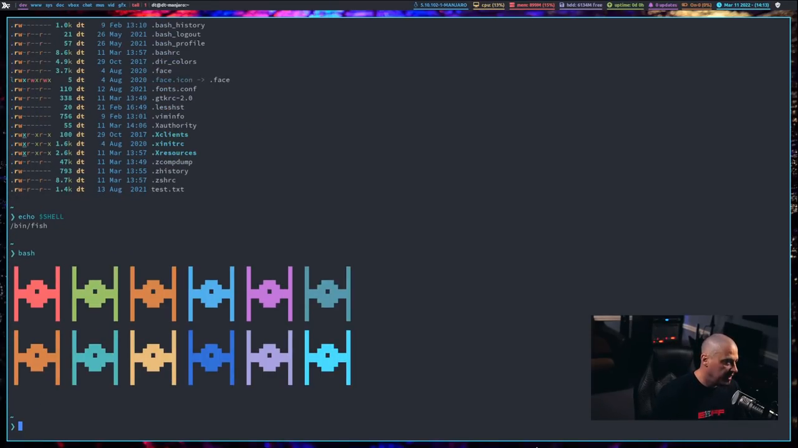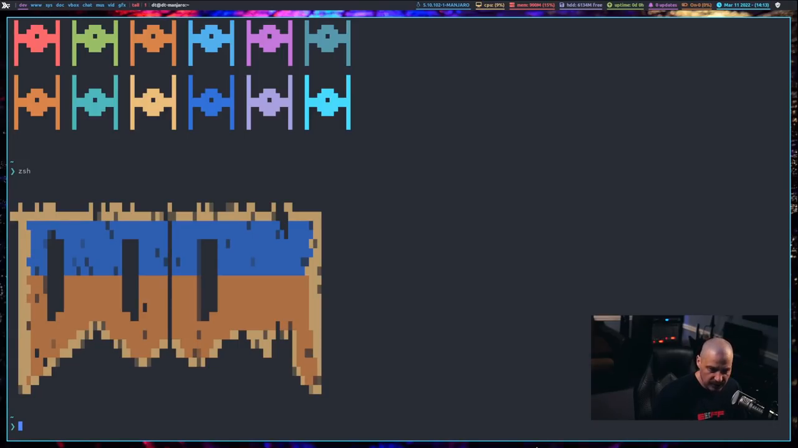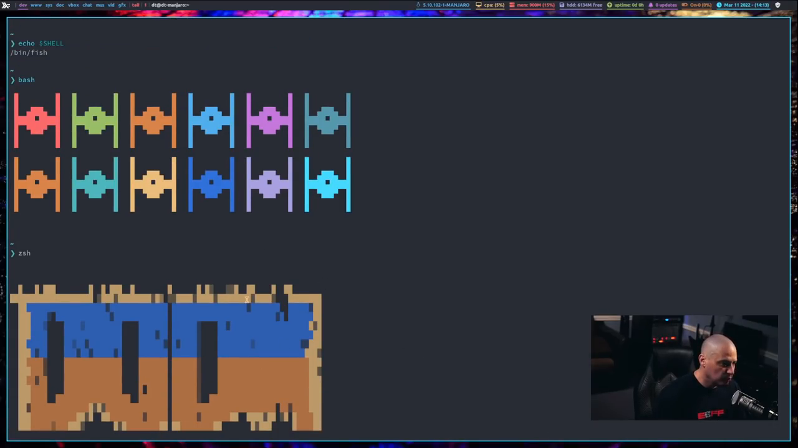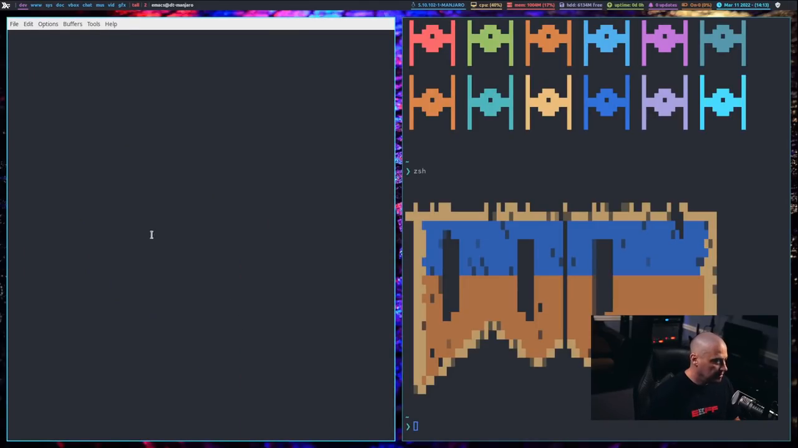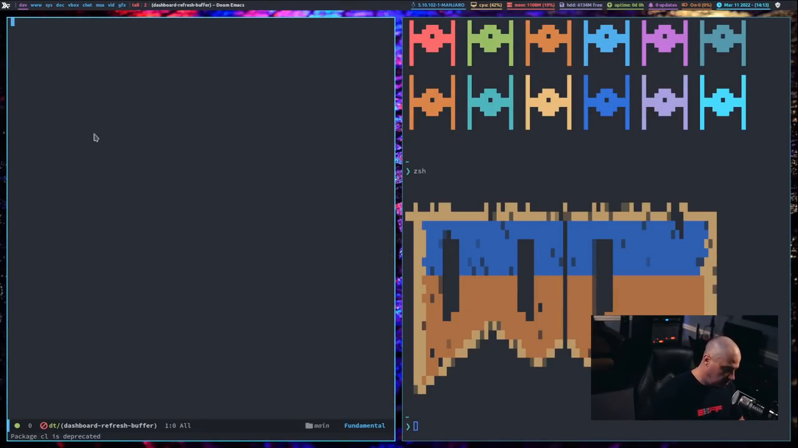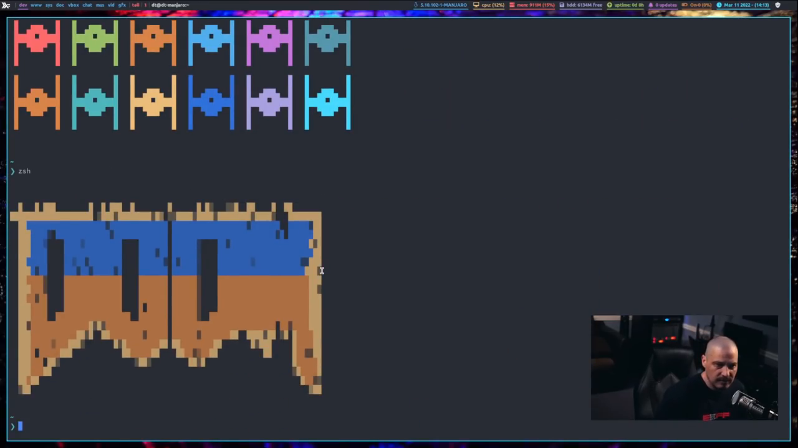So if I switch over to bash, there is the bash shell. If I switch over to zsh, there is the z shell. And all of them have the random color scripts. Also, inside Doom Emacs, you know what the problem with Doom Emacs launching here is? The daemon is not launching.